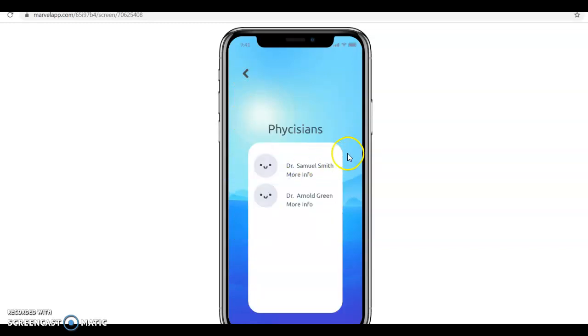This is the list of physicians. This is just a placeholder here, although the final list would look the same, well, the layout at least. Dr. Samuel Smith, Dr. Arnold Green, and it shows their phone number and email.